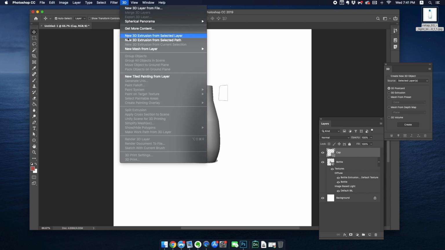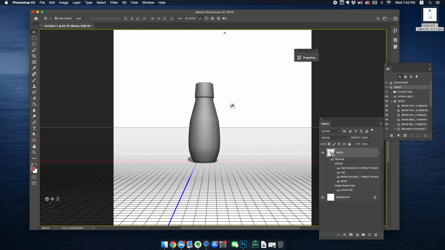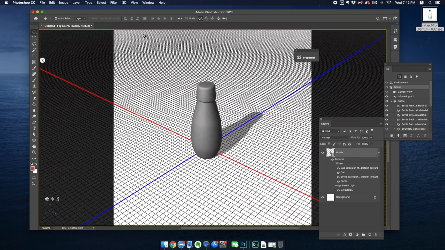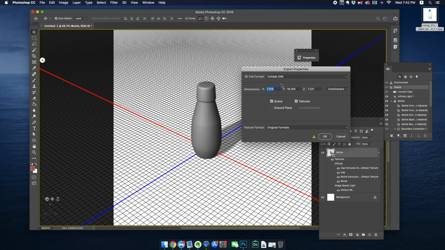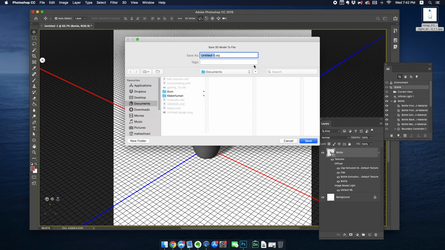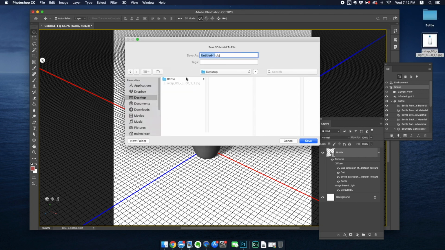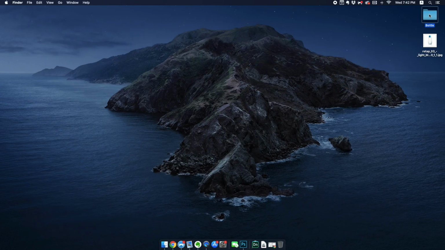So we can do the same thing for the cap. Go to 3D, select New 3D Extrusion from Path, and we now have the scene. We can now go to 3D and choose Export 3D Layer to share this model that we just made out of Photoshop. So we can choose Wavefront OBJ file and click OK to export the model onto our desktop. I'm saving it in a folder called bottle. Now the file is saved.